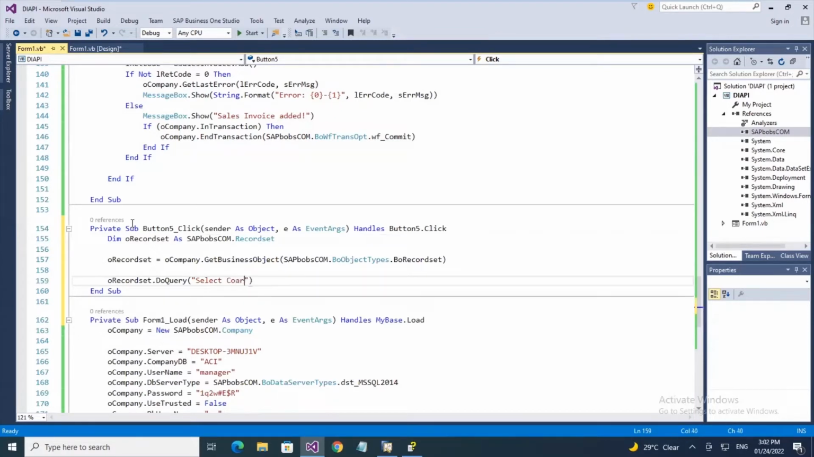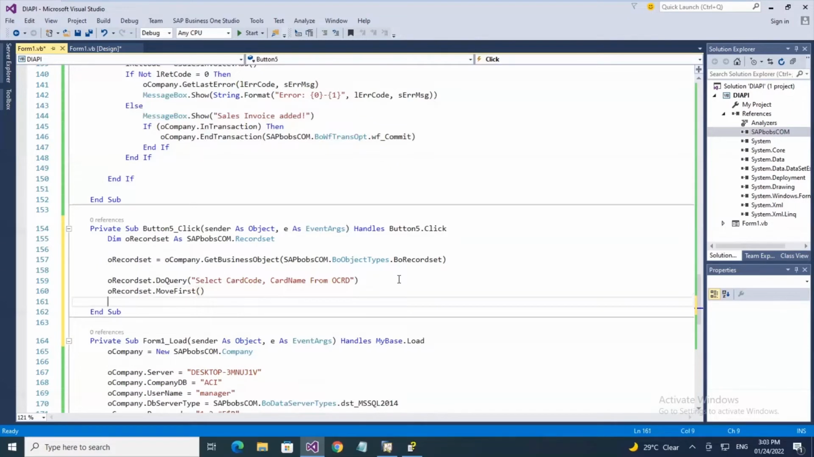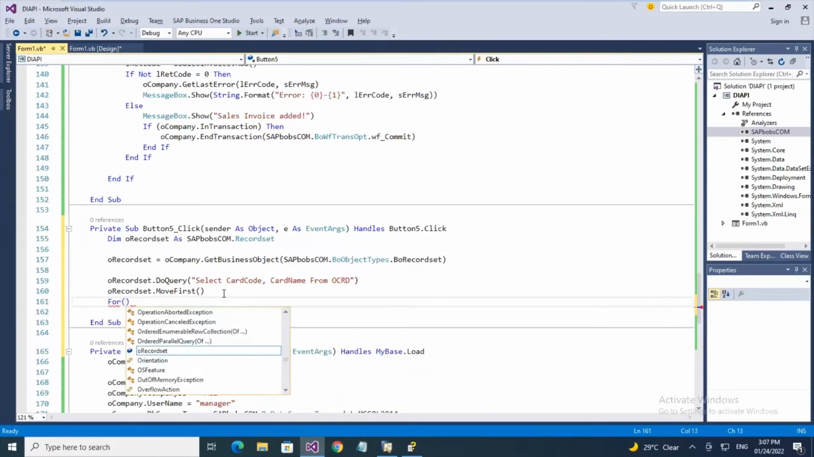Okay, then first we will try to query the business partner. So we only get the CardName and the CardCode. The table for business partner is OCRD. Then that's it. Then we access the data. We can use the record set MoveFirst to move the cursor to the first record. Then we have the for loop.